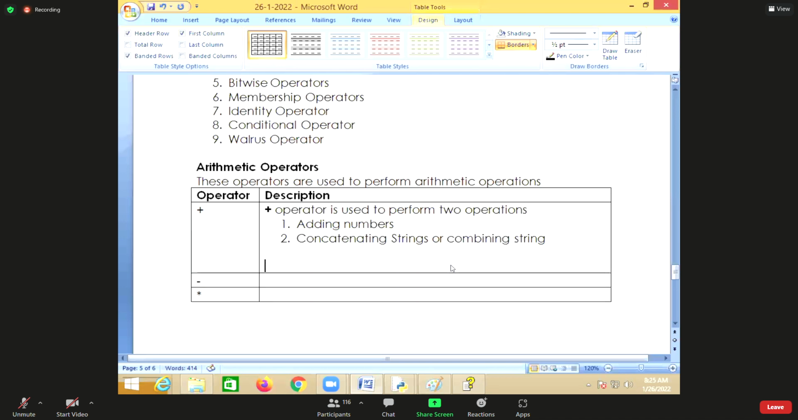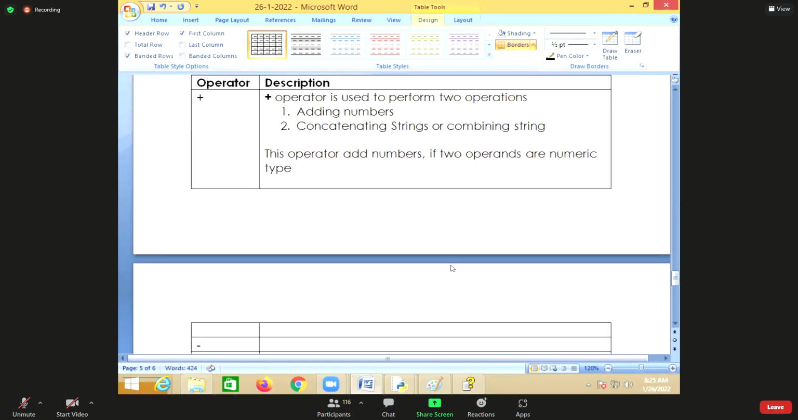So adding numbers. It adds numbers. This operator adds numbers if two operands are which type? Numeric type. If two operands are numeric type, then it will do which operation? Addition. And this operator performs concatenation.